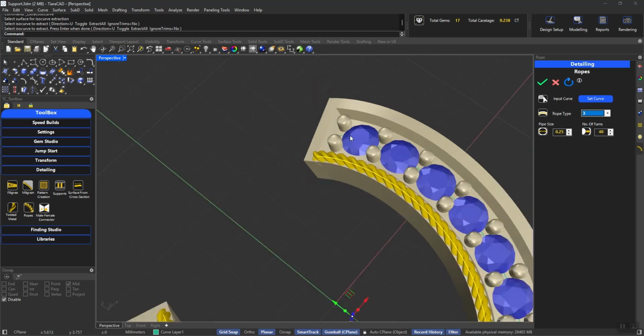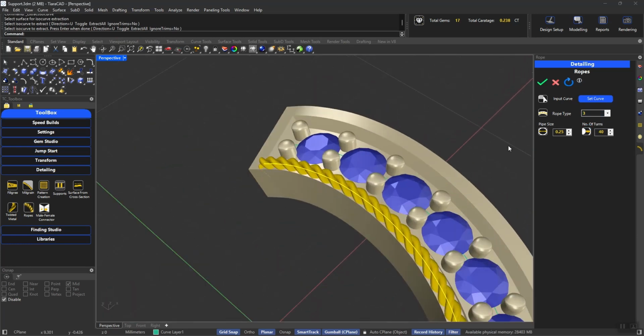If I choose 3, this is how I would get it. I can play with the pipe size and the number of turns. We also have the option of choosing 2 helix, where I might reduce the pipe size, or 1 helix, as per requirement. Right now I'm sticking to 0.25 and I'm going to say okay.